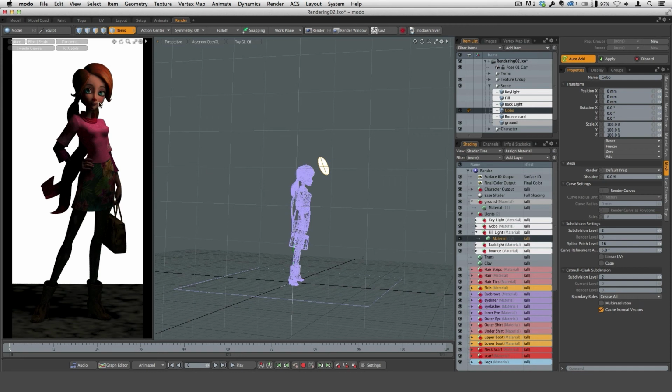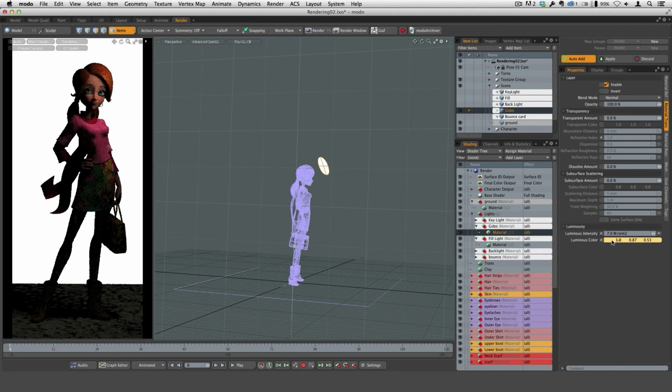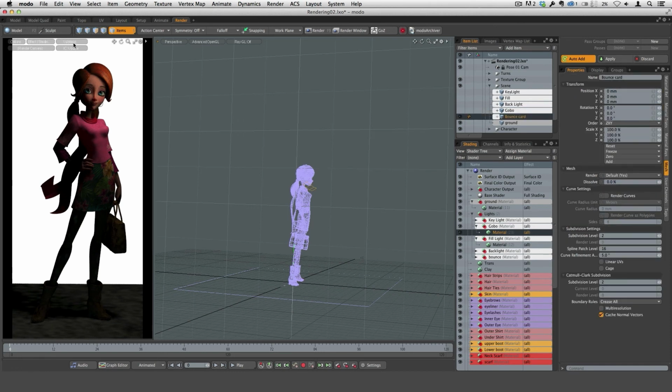I think it's a little bit warmer. Let's just take a look at that material. So right now it's a pretty intense light. It is warmer. So let's just take a look at another light. Maybe this bounce card. It's real subtle.